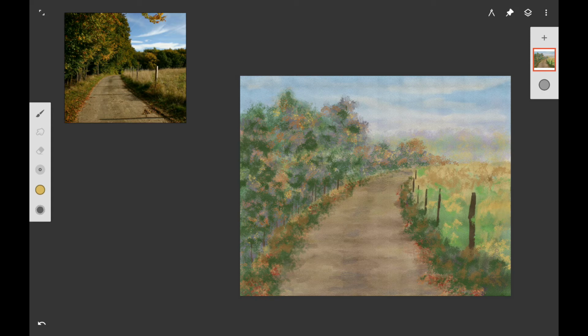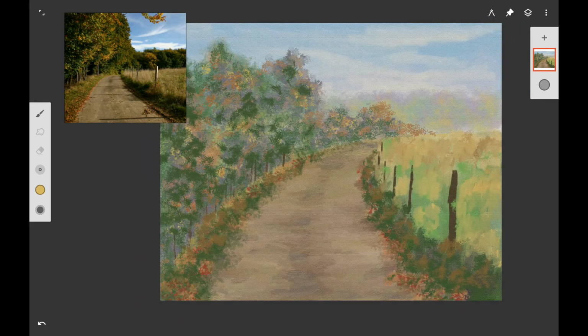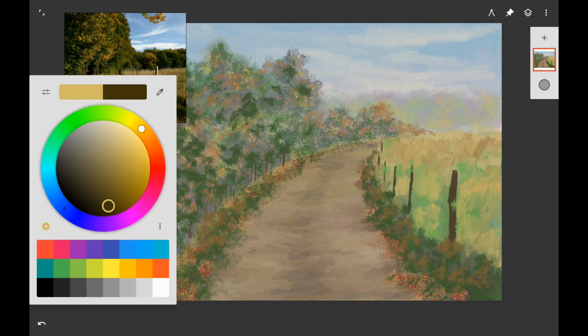So you want the rough look there, and I'm sort of smudging it out a little bit more in the field, and that just gives it more texture and makes it look more like grass and whatever else is out there, different kinds of bushes.